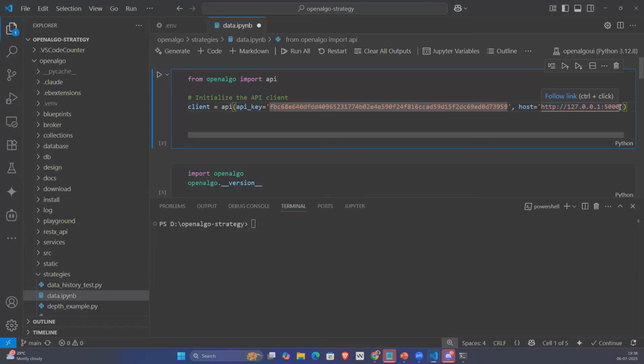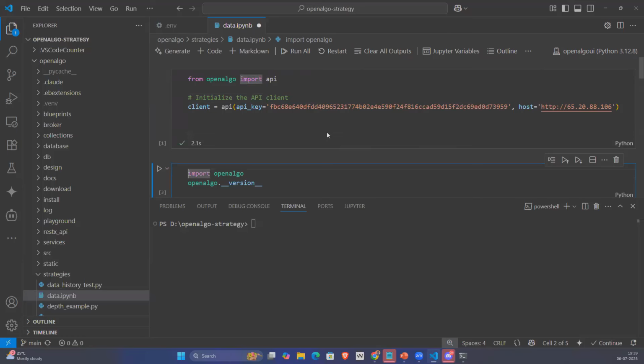At least yesterday it was running in port 5000. Now we don't have any port 5000. It is running in port 80. So you can simply give http:// itself. So this is where your OpenAlgo is running right now, right? No ports, nothing. And execute it. So that should be running fine.